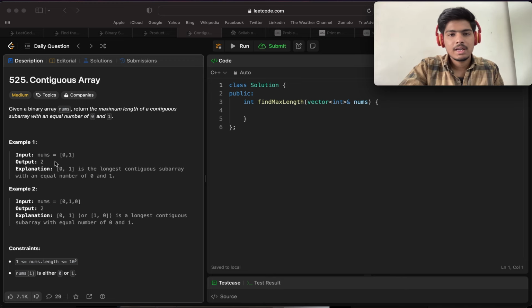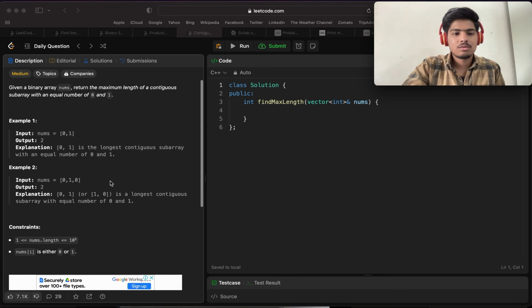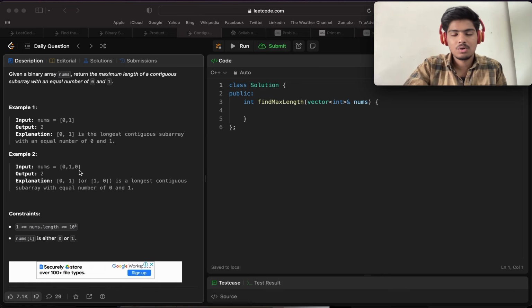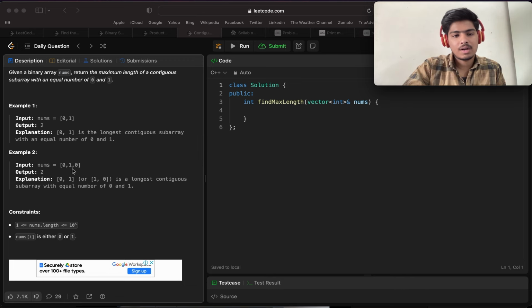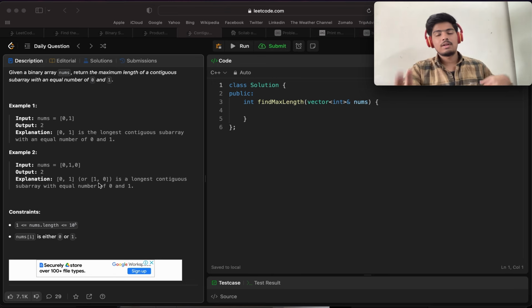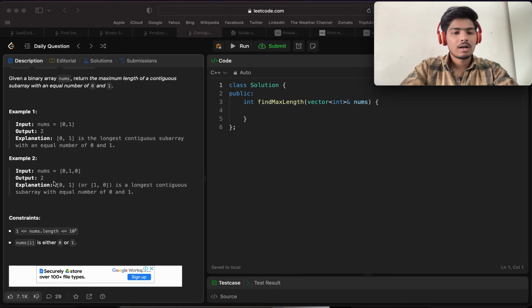So let's take an example. If my nums array is 0, 1, then as you can see 0 is present one time and 1 is present one time. So 0, 1 is the longest contiguous subarray with an equal number of zeros and ones, and its length will be 2. Let's take another example, 0 1 0. Here there can be two subarrays. If we take 0 1, 0 occurs only one time and 1 also occurs only one time. So 0 1 can be a subarray or 1 0 can be a subarray. So the longest contiguous subarray will be of length 2, so we will return 2.